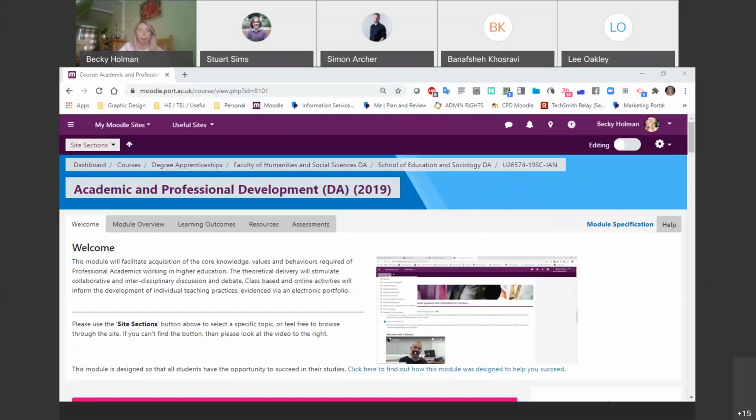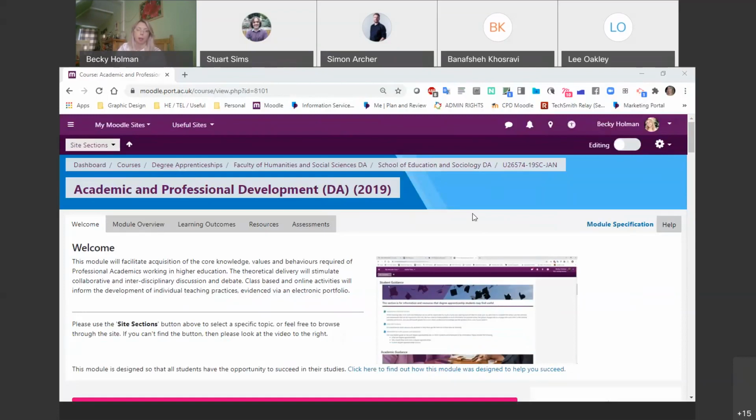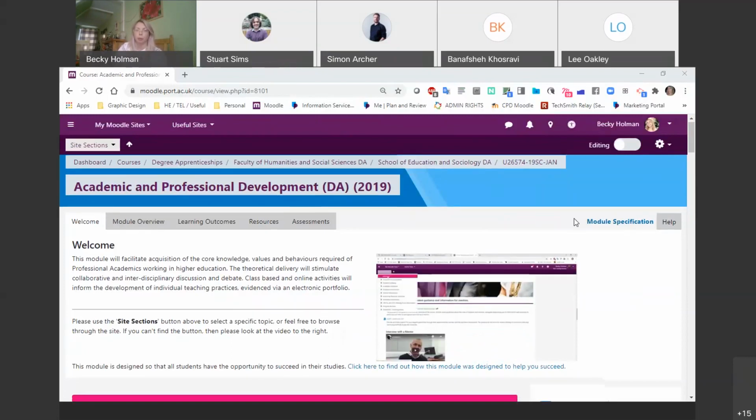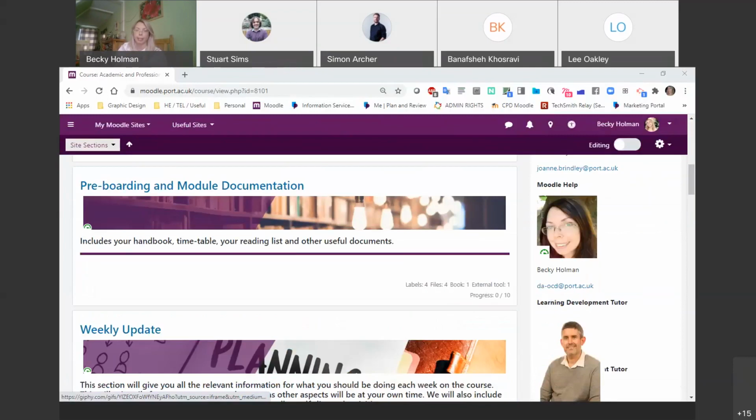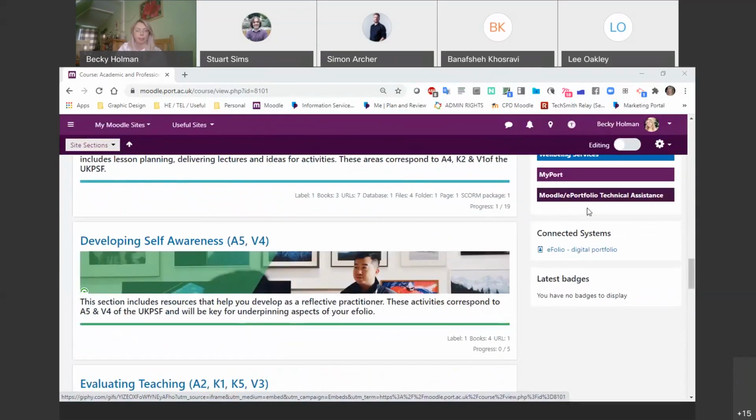Okay, so we're currently in the academic professional development module, and the eFolio system is integrated with Moodle now. Before that, in the pilot, we would have to send students a link, but now all they have to do is click on the link within their Moodle page. It's part of a block called connected systems. We place the block on any module sites that are associated with the portfolio, so students can access it on any site that they need to.